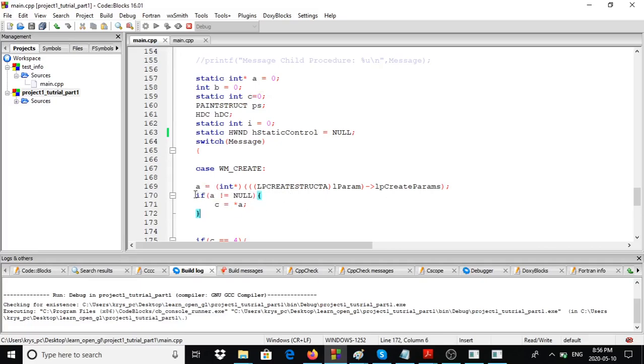Then we have to double check something. If A does not equal null, then we're dereferencing A. So basically we're taking the value at A and making a copy of it into C, which we declared here as static integer C. If the value of A is equal to null, we're not doing anything here. Then C is equal to 0.